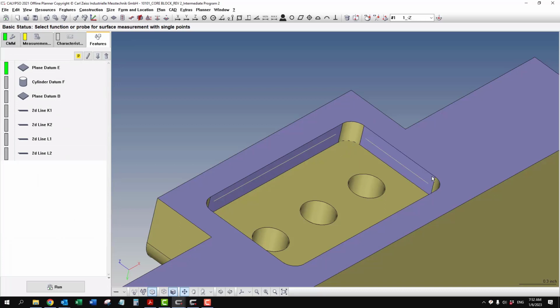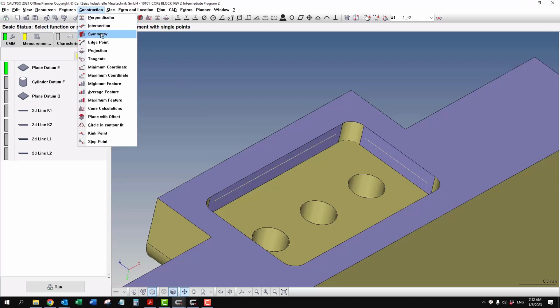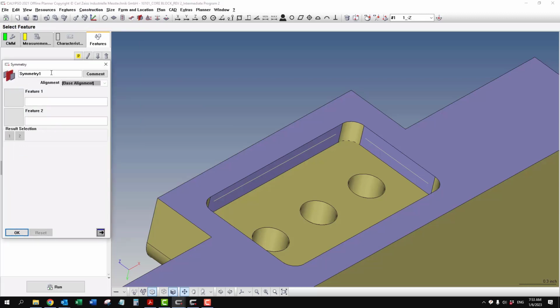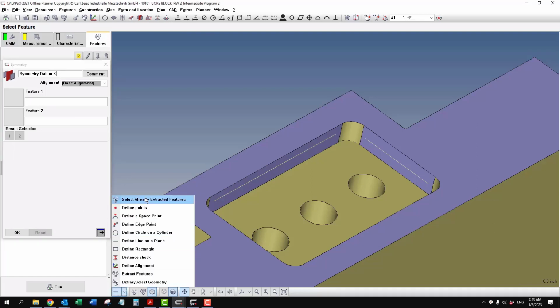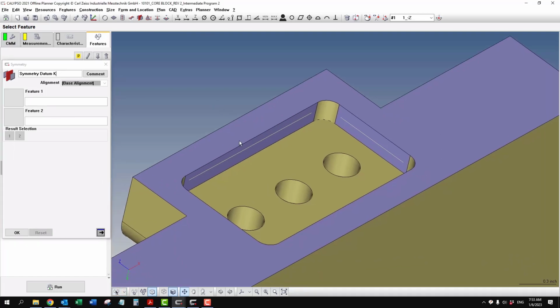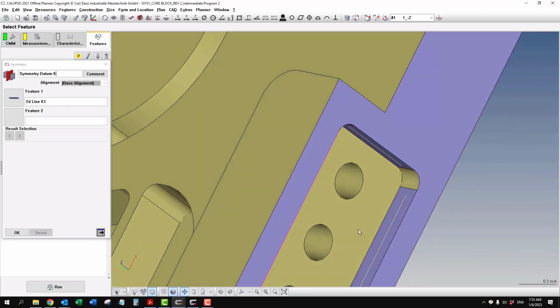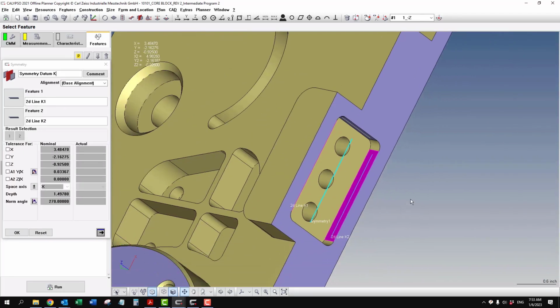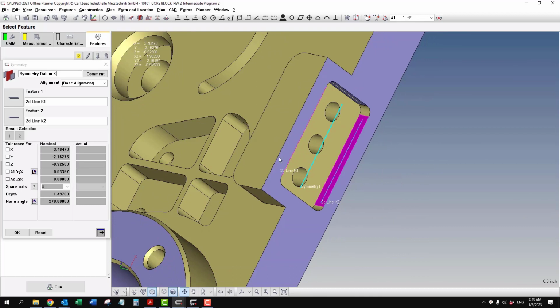Now to make the datum or the center line, we're going to create a symmetry. So that's under construction symmetry. This will be datum K. And I can use select already extracted features as a shortcut. Just click on this surface and this surface. And now we have a center line. If these were plane features, it would be a center plane.